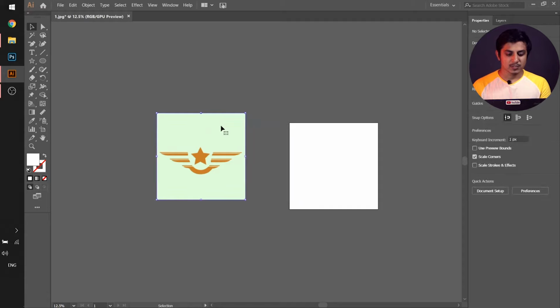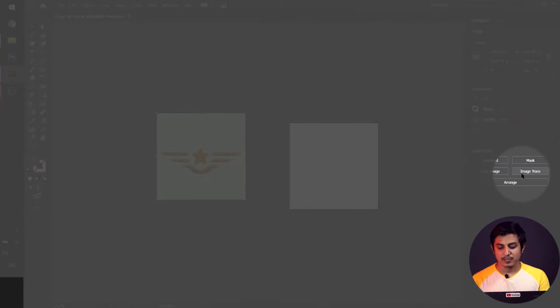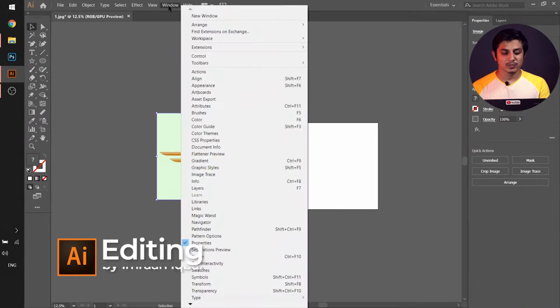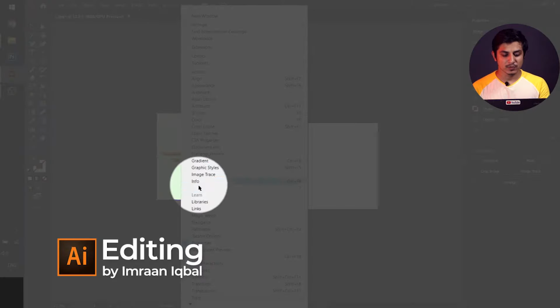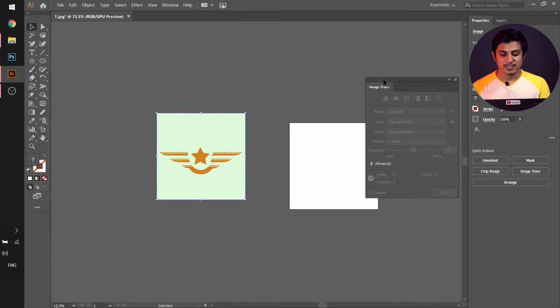like this. So here's a simple one-click trick I will do for converting the image into vector form. What you have to do is go to the properties section and click on the image trace button. If you don't find the image trace button, go to the menu section and click on the Window button, and you will find the image trace button over here. I will just select it.